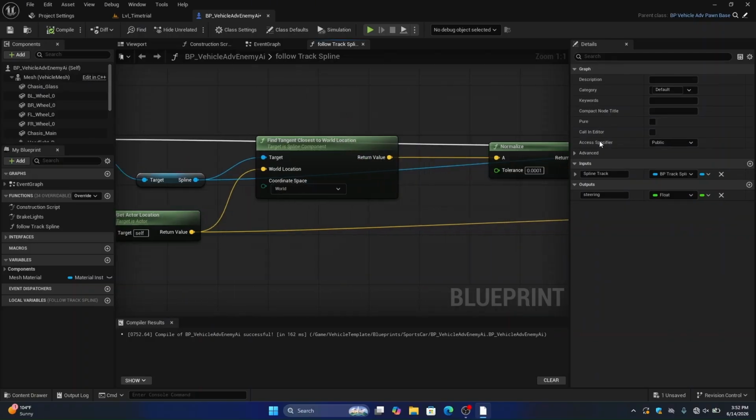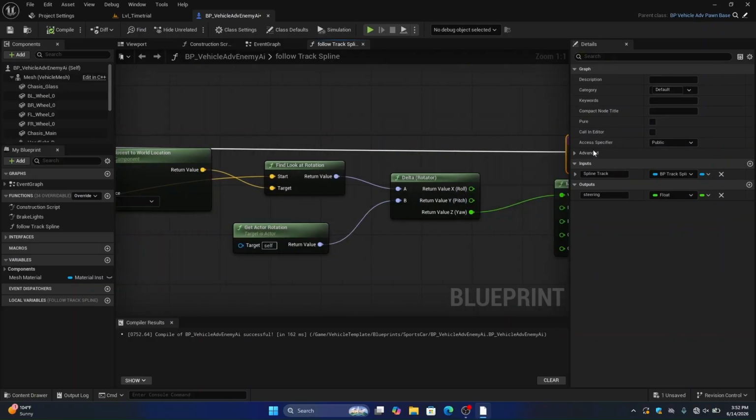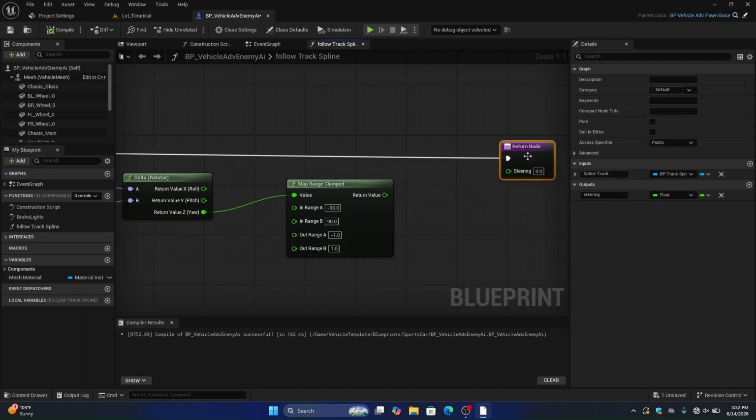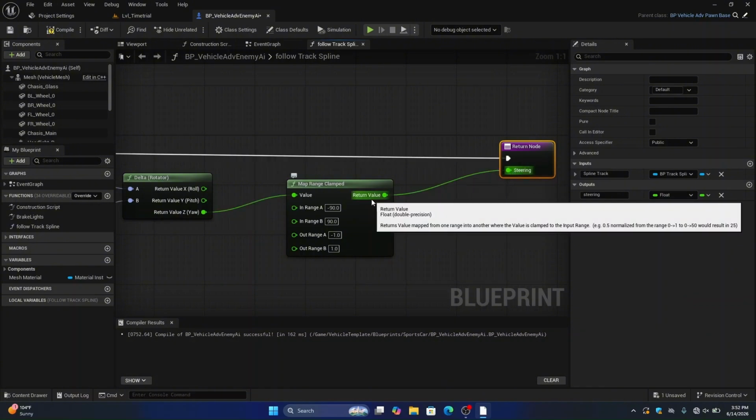And now we'll drag this till the end, right here, and we'll connect this return value to this steering. So now we are done with steering. Maybe you guys are a little confused here, but believe me, everything is alright. It happens at the beginning stage, things go over your brain, but you will understand everything little by little.